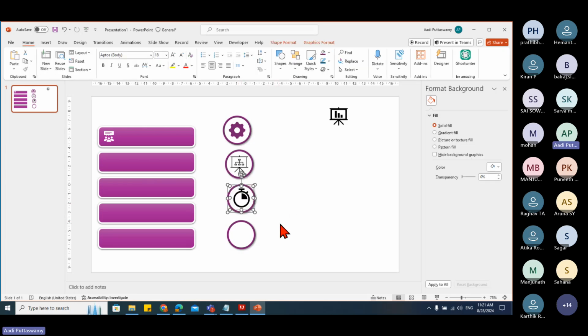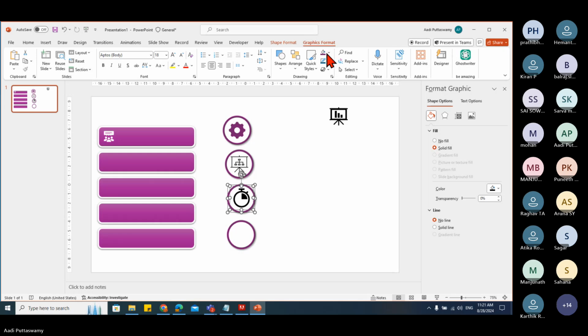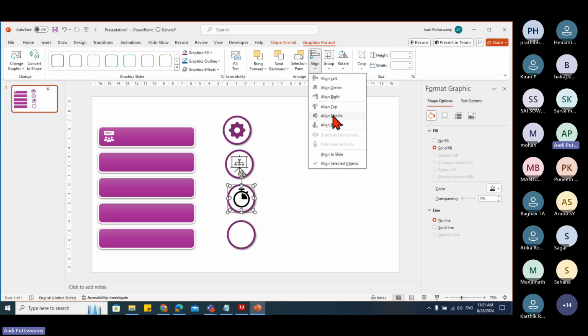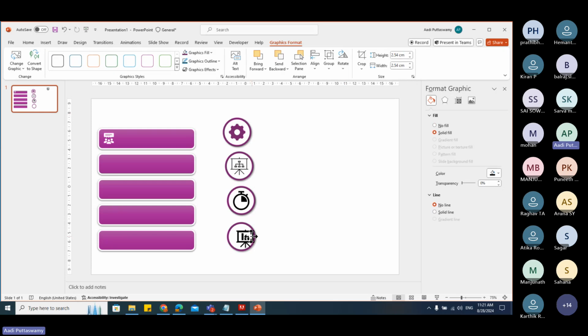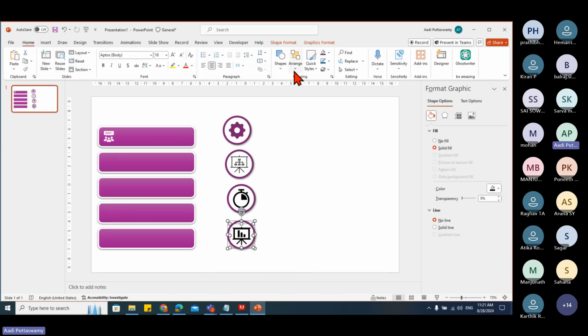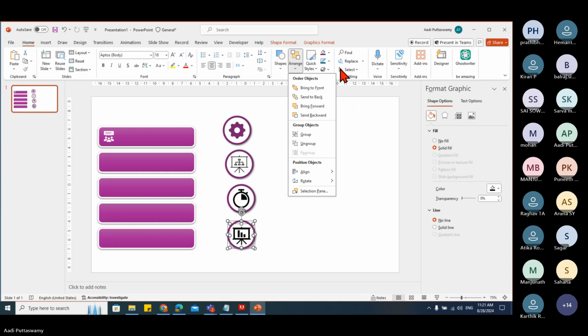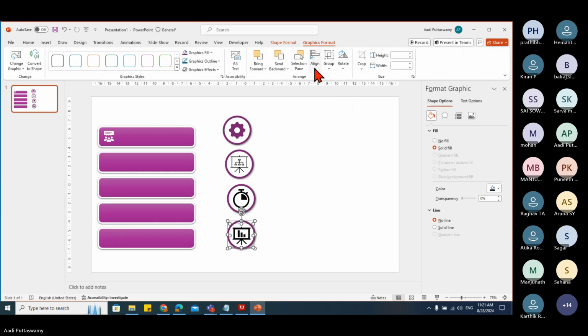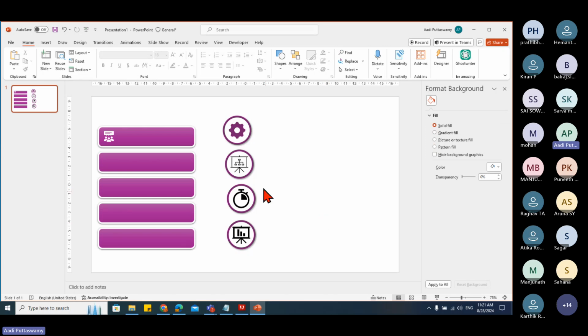Again, drag a window. Align center, align middle. Done. This one I'll just keep it here. Again, same thing. Align center, align middle. See. Done. The color has to be changed. Let me just select this.